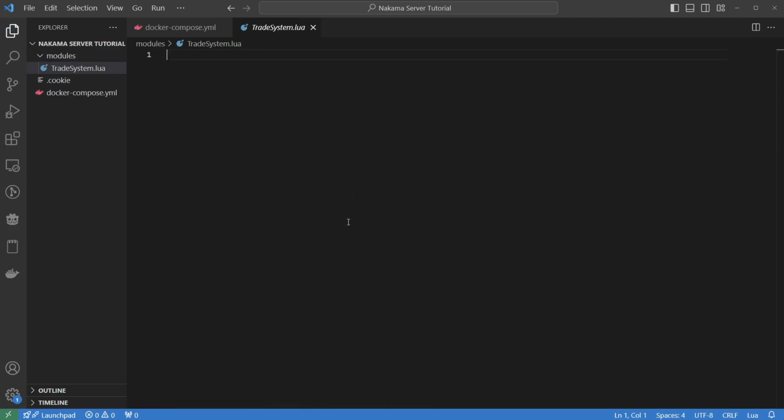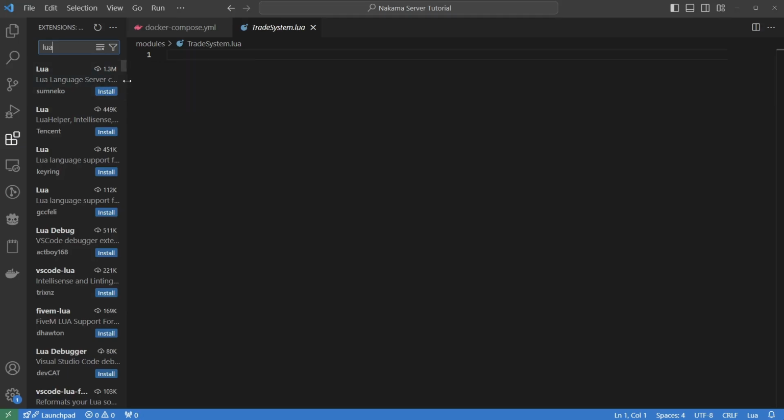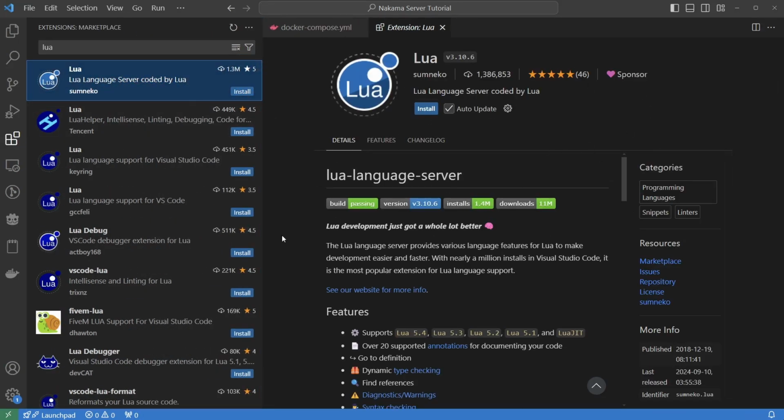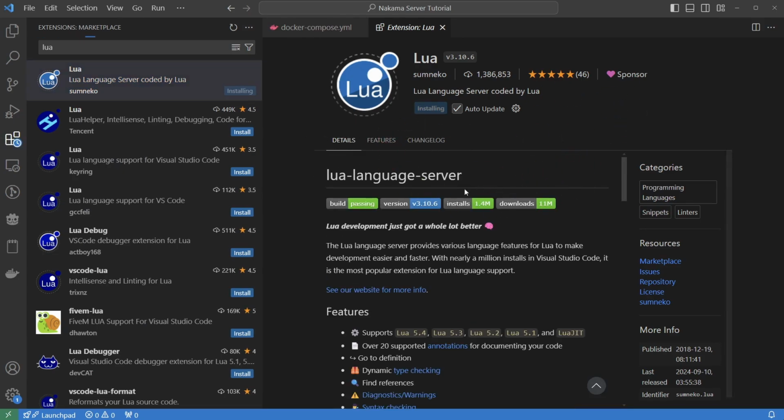Now, something to keep in mind is when you want to work in Lua, if you have the Lua extension, so if you type Lua, you should see the Lua server extension right here. This is a pretty popular one that a lot of people seem to like. It has some of the most downloads, the highest ratings, things like that. So I suggest you guys pull this down.